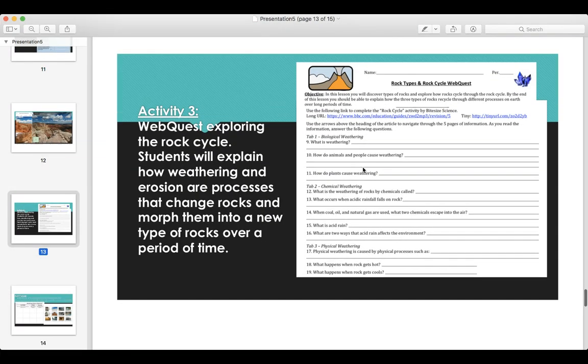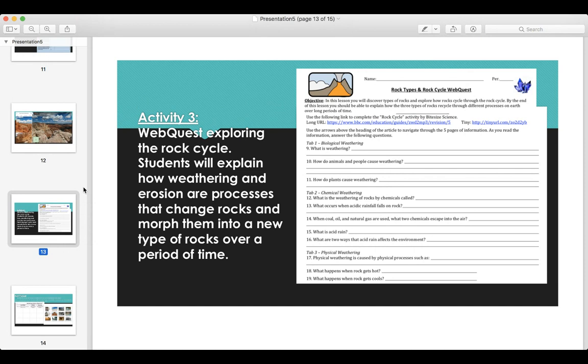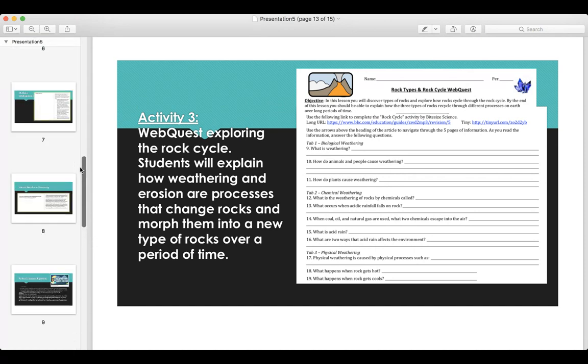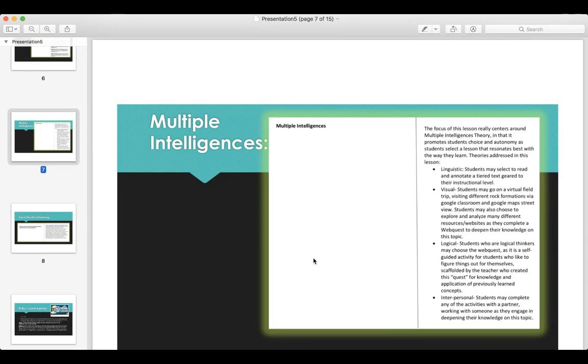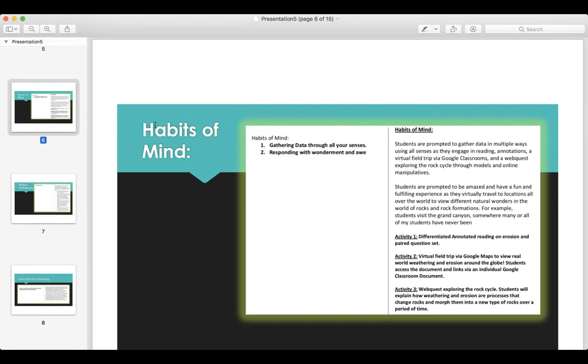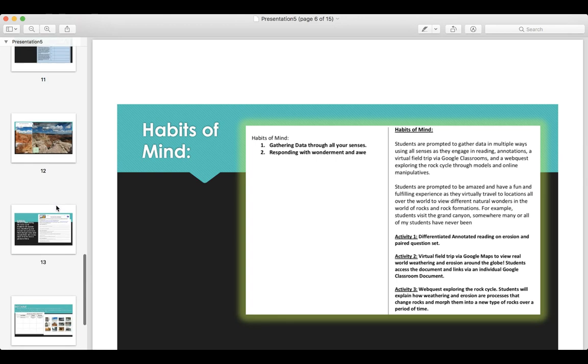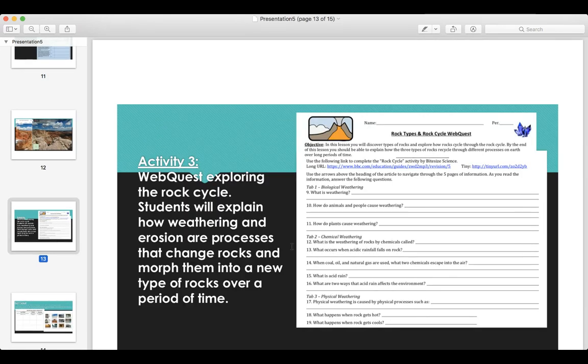We spoke back to the learning styles, the multiple intelligence theories. So, how do kids learn? Are they linguistic? Are they visual? Are they logical? What habits of mind are we using? I just think it's cool that all of these activities cater to the different needs of students.